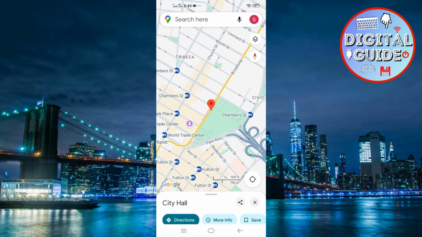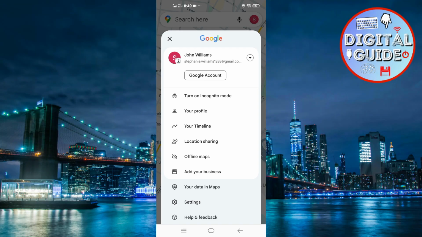First, open Google Maps on your phone. Here appears the main page of Google Maps. From here, tap on your profile icon in the top right corner. A drop-down menu will appear on the screen, and select Location Sharing.